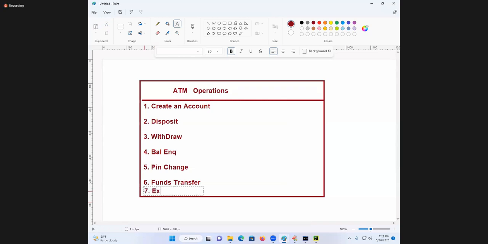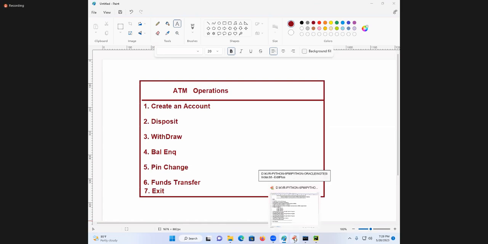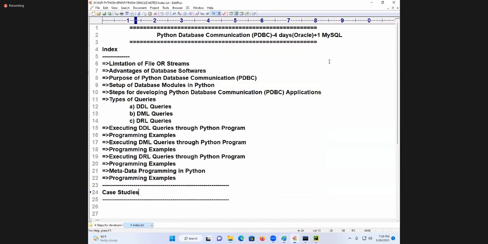For this database, you need to take one table. Customer: account number, customer name, balance, and PIN are the columns required. If you do these two examples, you are really a worthy candidate in Python. After introducing OOPS, you will do the same case studies once again for practice. Students, try to practice these. This is called Python database communication, and it is finished.